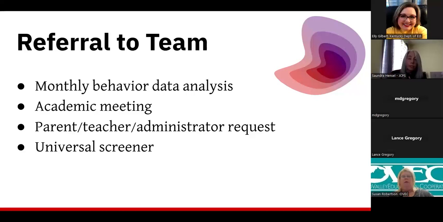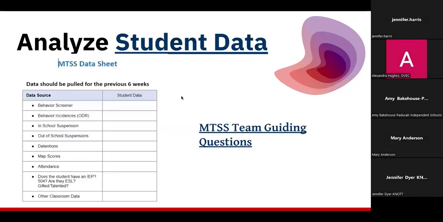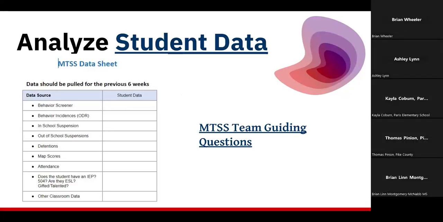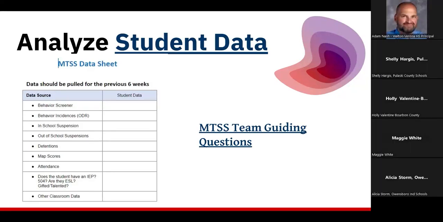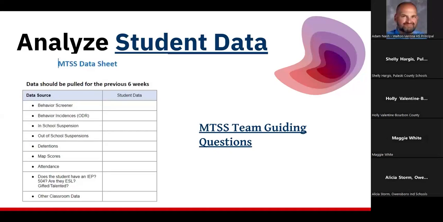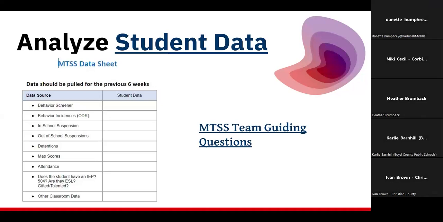Or you do a universal screener, which is law. So everyone should be doing a universal behavior screener at some point in the year, analyzing that data to determine who is at risk for interventions. The main point of this data sheet, and again, it is linked there, is just to indicate that we never want to make decisions on a student based on one piece of data. One piece of data is part of the story. It is never the complete story of a student. And so we want to be looking at everything.